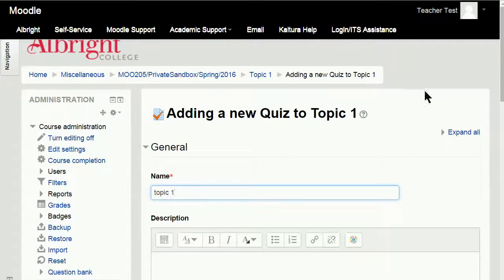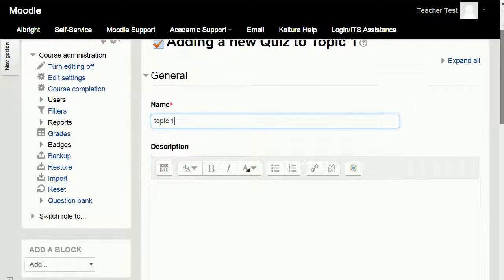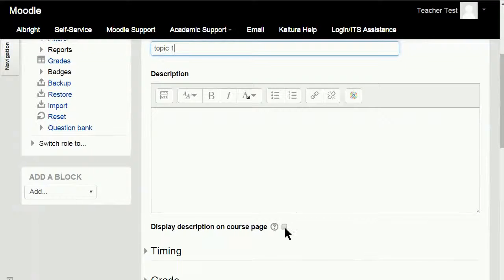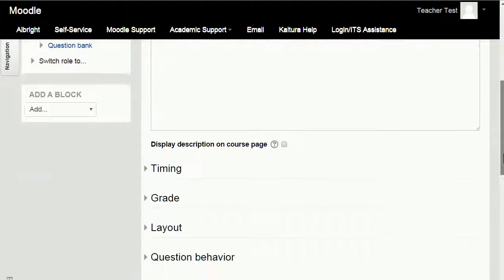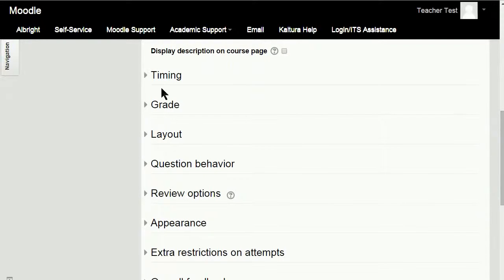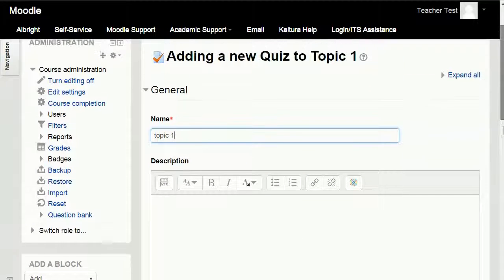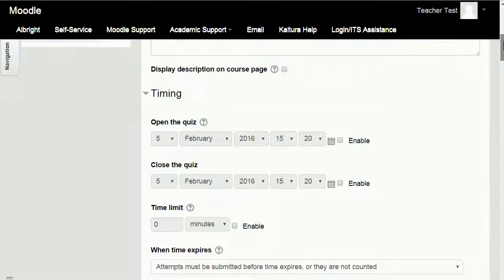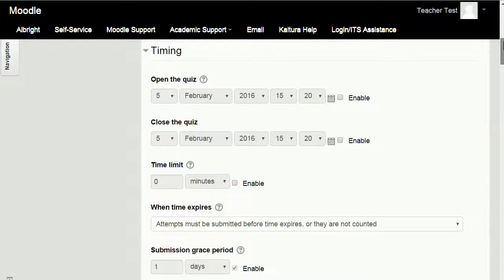You can provide a description for the quiz, which can consist of instructions for the students if necessary, and you have the option to display the description on the course page. However, since they will see it when they click on the quiz, it might be better to save the real estate on the course page for other things. There are many options, perhaps too many for quizzes. To look at them all, you can click the Expand All link, and it will display most of the options.